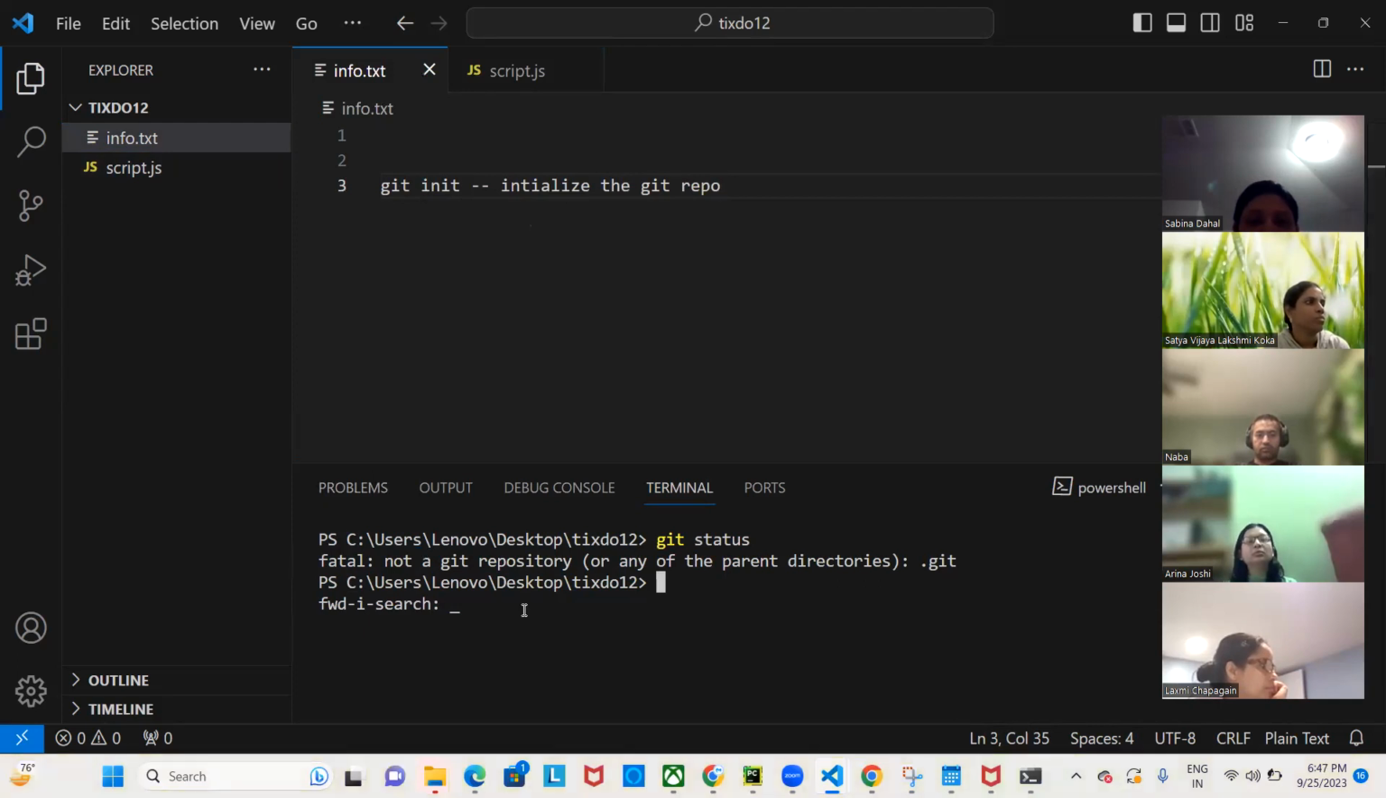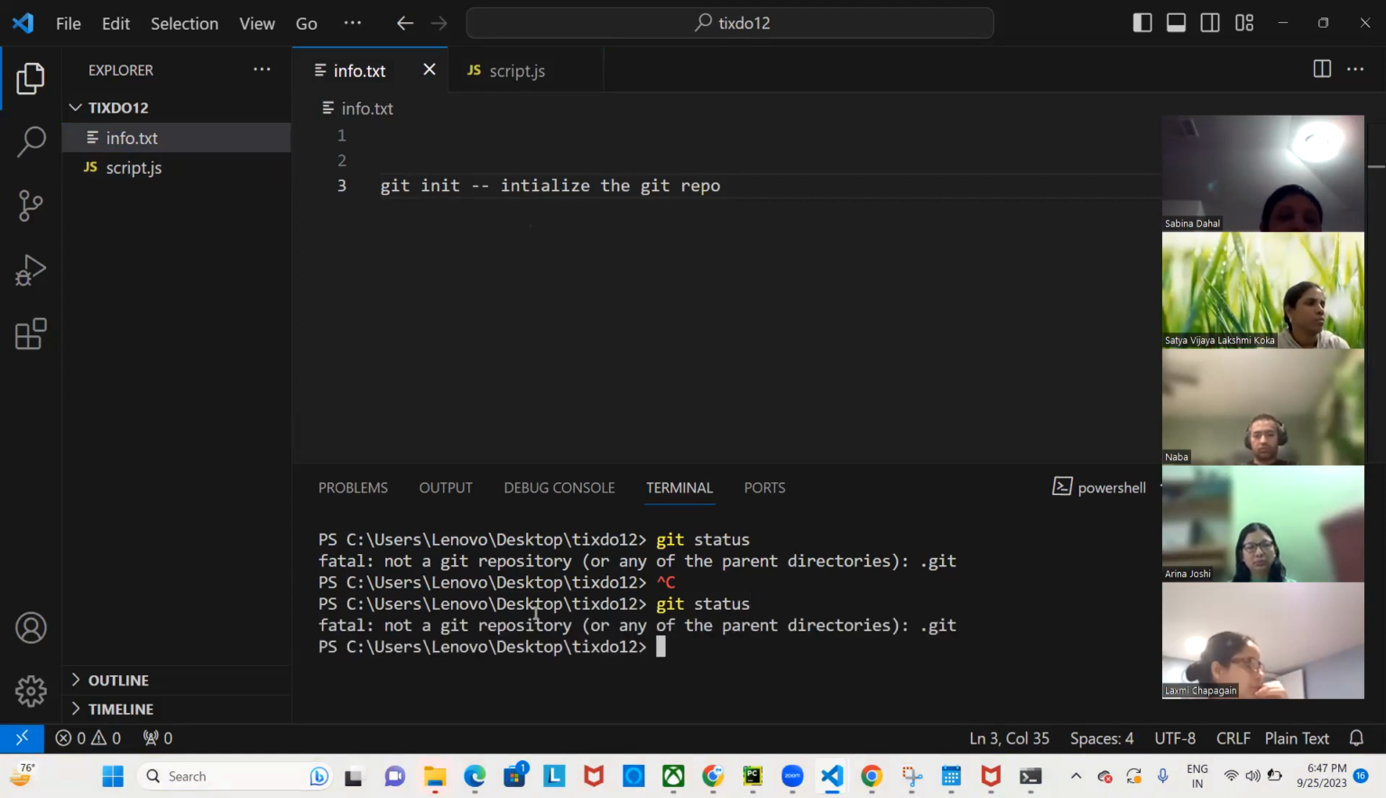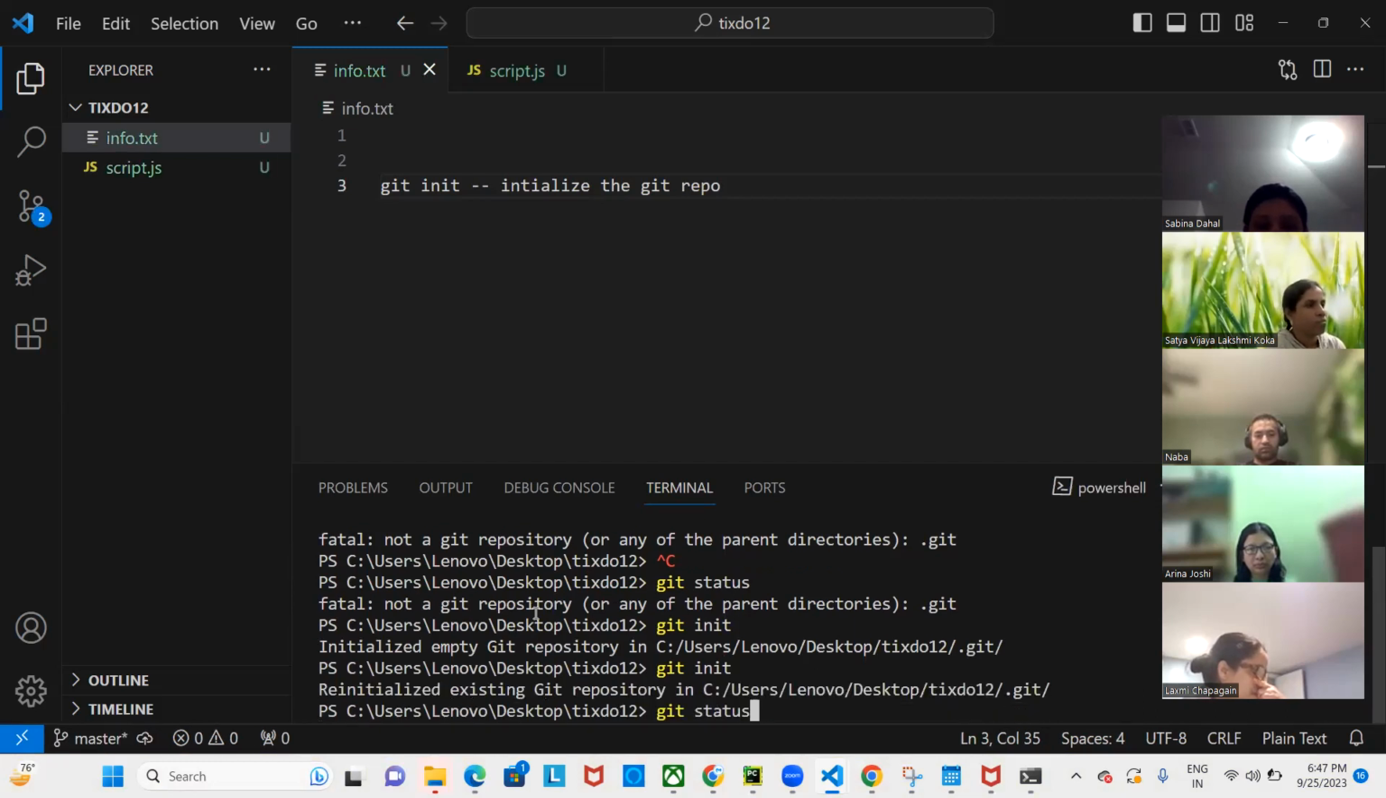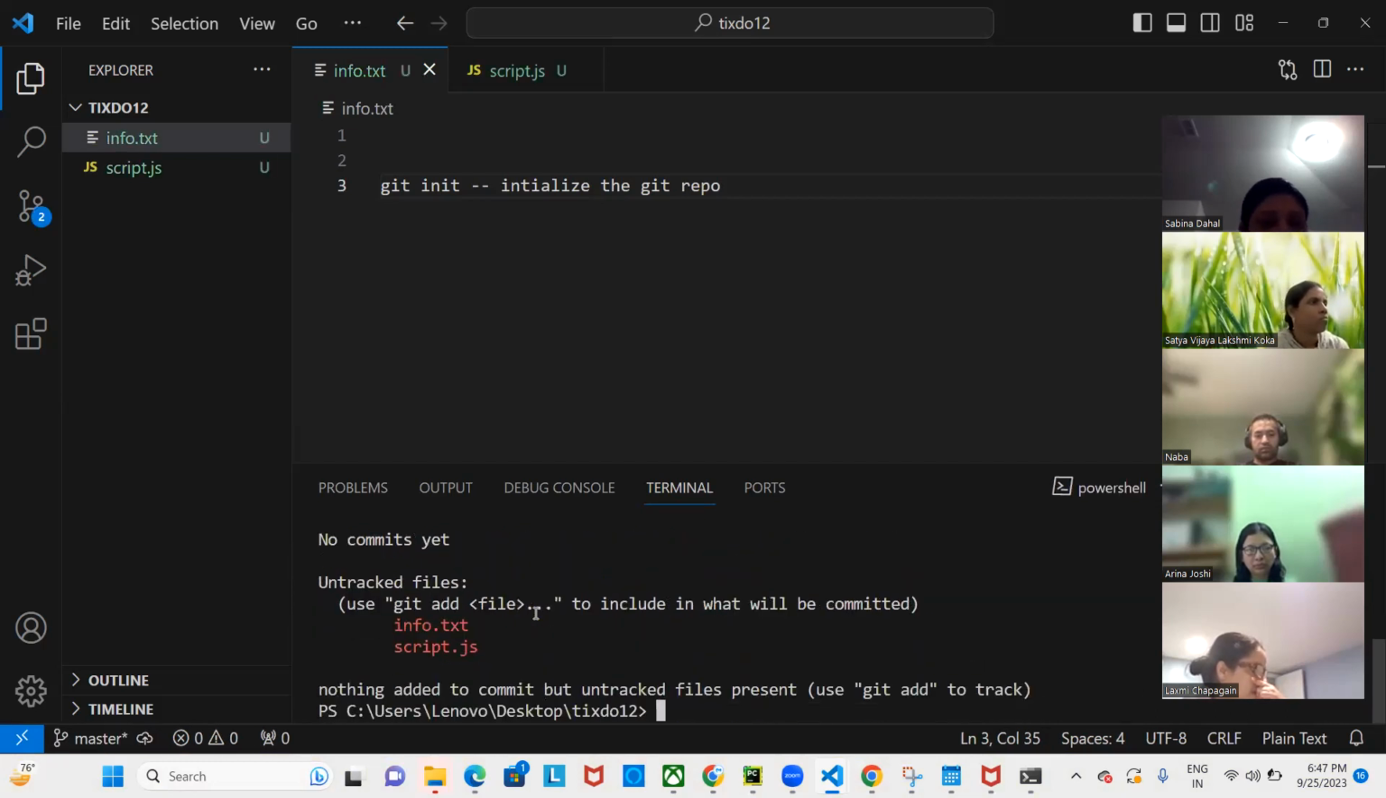Now if I run git status before git init, it will not give me any output. But once I run git init, this folder is initialized with git, so git status will give me the output now. See, it is giving me the output. What is the output? We'll talk on this. So git init initializes the git repo.